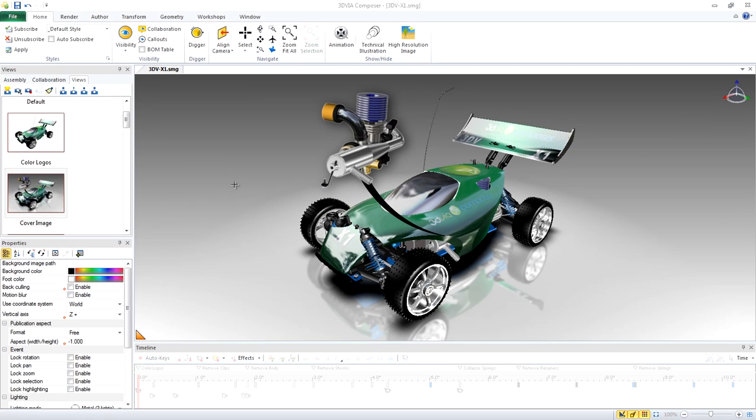In this video, we create a vector graphics detail view, apply custom rendering, and ultimately create a high-resolution image that we might place on the cover of our manual. We're going to use the cover image view in our Views tab. I already have it activated.